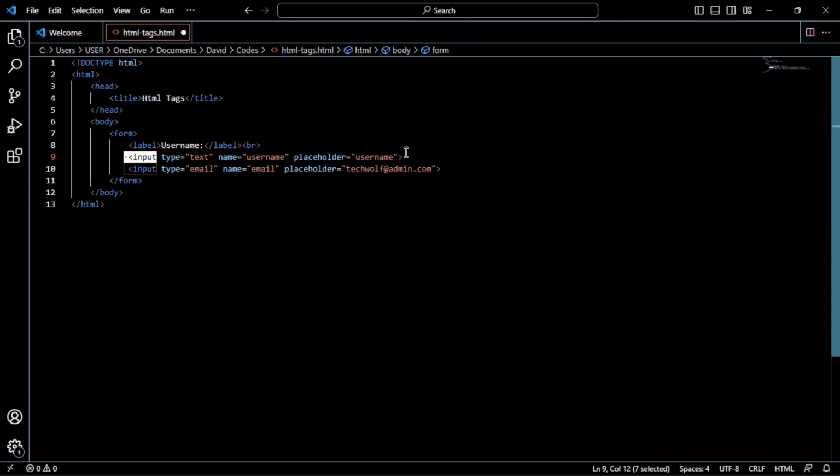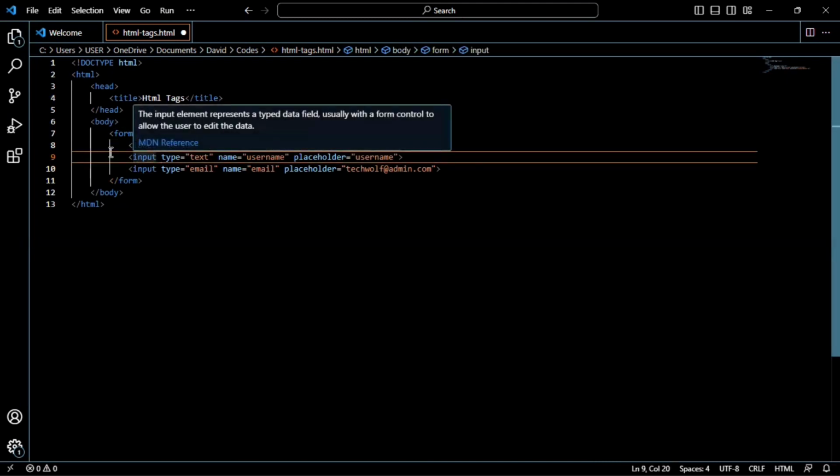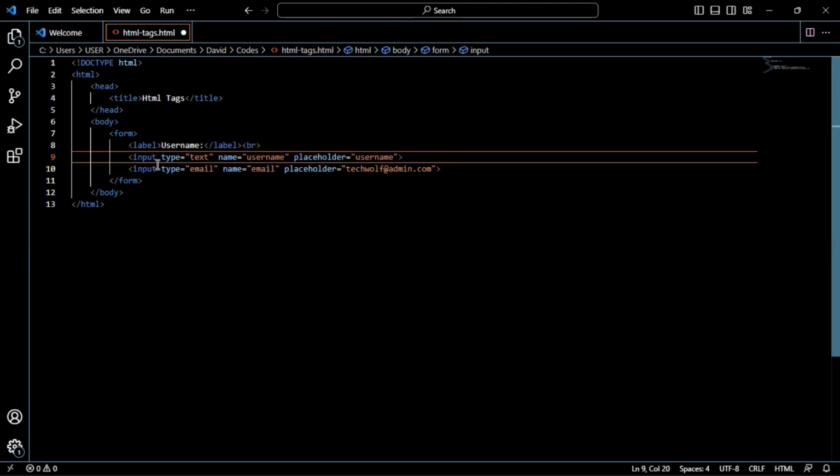You could also write in place of this placeholder value, write username, and it still gives you the same information you want to give out. So as you can see, it's not all HTML tags that have an opening and a closing tag. Something like input doesn't have a closing tag. It only has an opening tag.